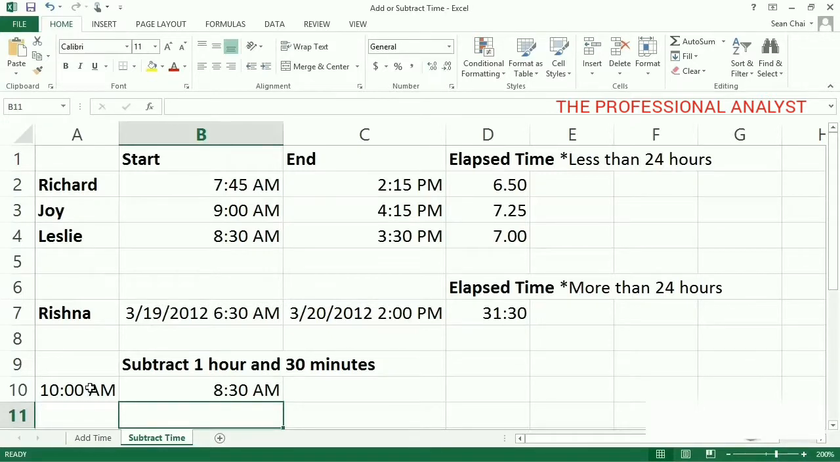Now you've got a pretty good idea about how to add and subtract time.